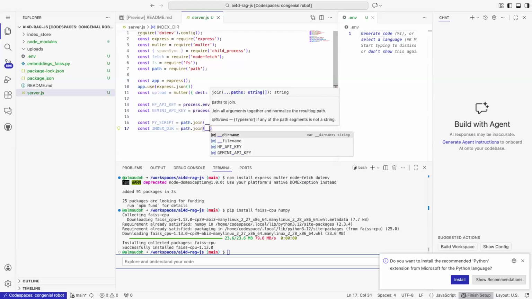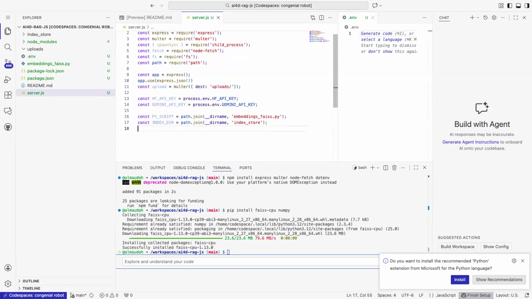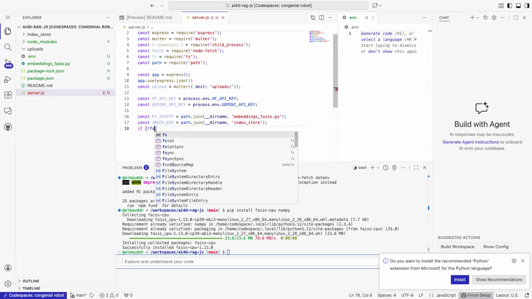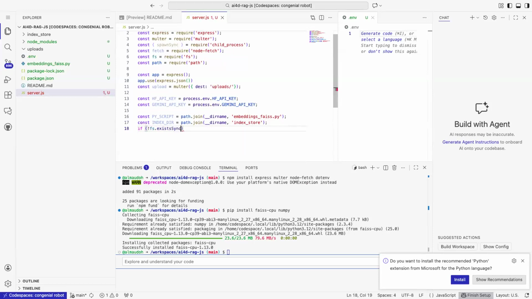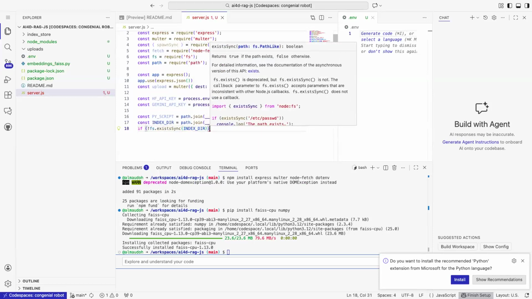Then this is the index directory, which is where we are storing the data, right? Basically, this will make up the index of our vector database. So we create that index directory. Well, we don't create it yet. At this point, we are just setting the value, and then we'll check if it doesn't exist.